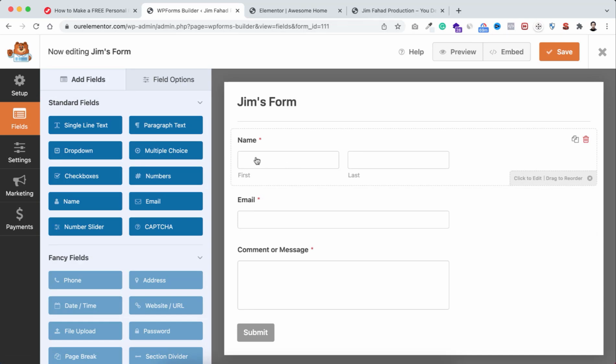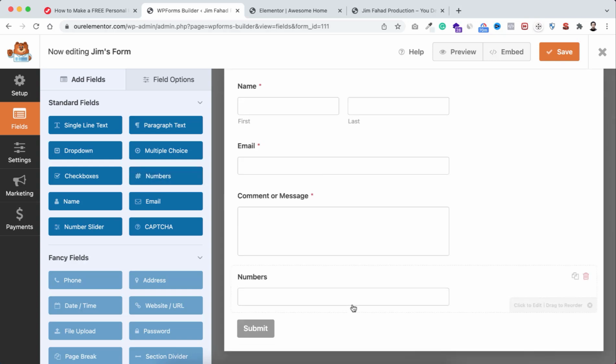Here is the field for name. This is the first name, last name field, and here is the email field. Here is the comment field. Let's say if you want to add more fields, then you can add the field from here. For example, if you want to add a mobile number field, if you want to collect your customers' or your visitors' mobile number, then you can just click here on numbers. Then you see here is another input field added. It says number.